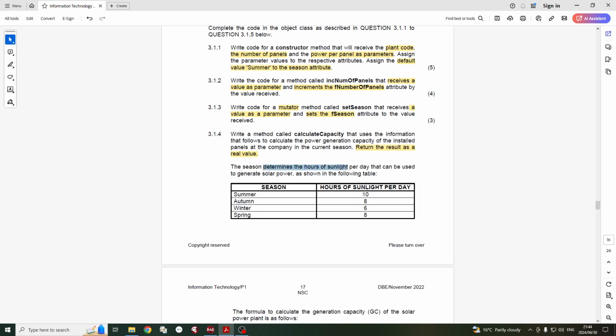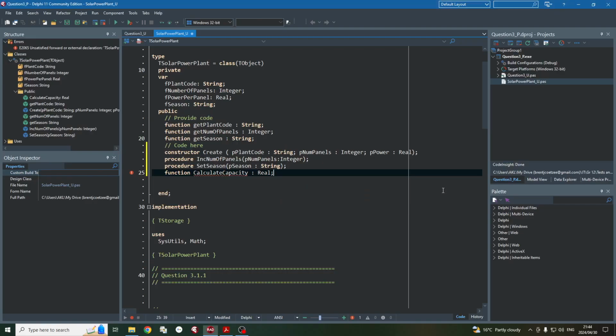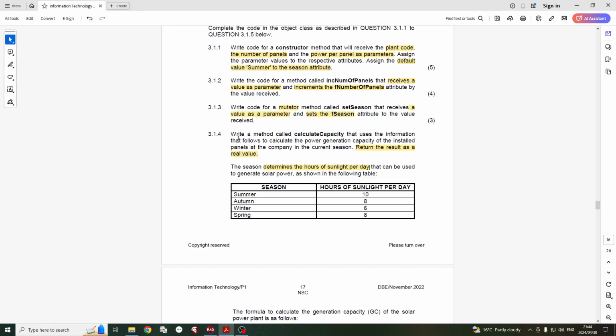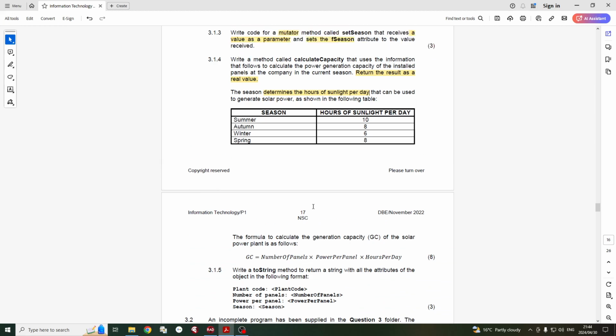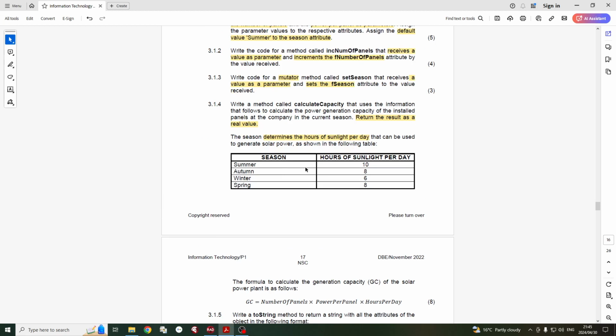Now I'm trying to figure out what they're asking me to do here. Determine the number of hours per day. So it looks like each season, obviously summer has more sun than winter. So the number of hours, that's what they want. How many hours of sunlight per day? If it's summer, it's going to be 10. If it's winter, it's going to be 6, and so on. And then we need to use the number of panels, which we have as a private variable. The power per panel, we have a private variable. And then the hours per day, which we're going to figure out now from this table.